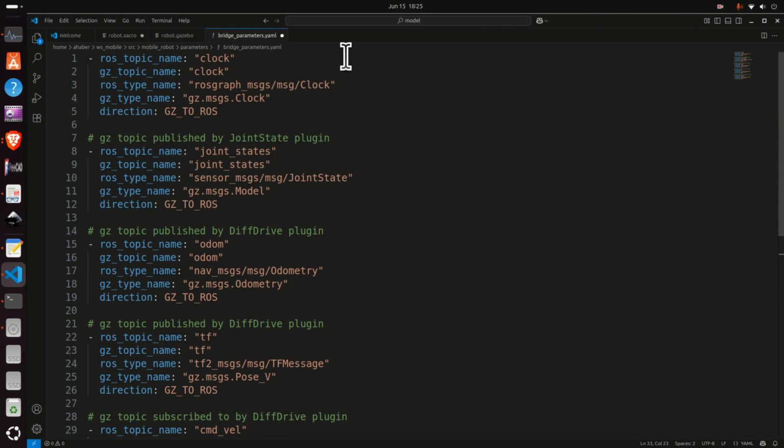As mentioned previously, this parameters file will bridge ROS2 and Gazebo topics. Consequently, you're going to define ROS topic name, Gazebo topic name, ROS type name, Gazebo type name, and direction.